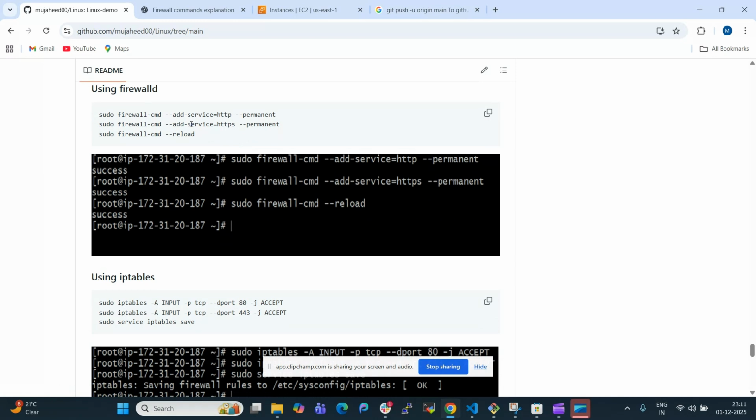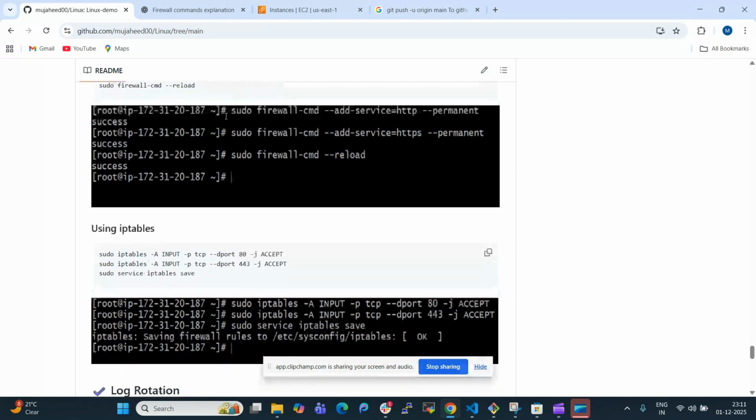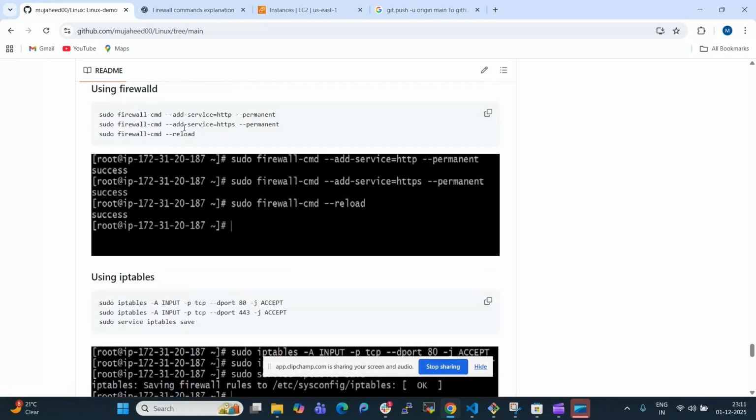We have commands like sudo firewall-cmd --add-service=http --permanent. We are adding this service for HTTP, whose port number is 80. The permanent flag makes the changes permanent for the HTTP port. Then we add the firewall service for HTTPS, which runs on 443. And if you want to reload, use sudo firewall-cmd --reload.